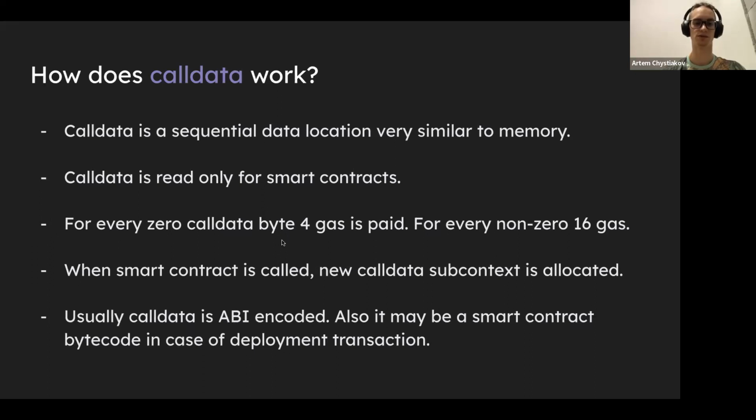For every zero calldata byte, 4 gas is paid, and for every non-zero calldata byte, 16 gas is paid. Meaning that if you are calling a function and it accepts a lot of arguments, so there will be a lot of bytes in the calldata, you can count how many bytes out of this data are 0 and multiply them by 4. Then count how many bytes in this calldata are non-zero and multiply them by 16. Sum them up, and this will be the raw cost of this data transmission.